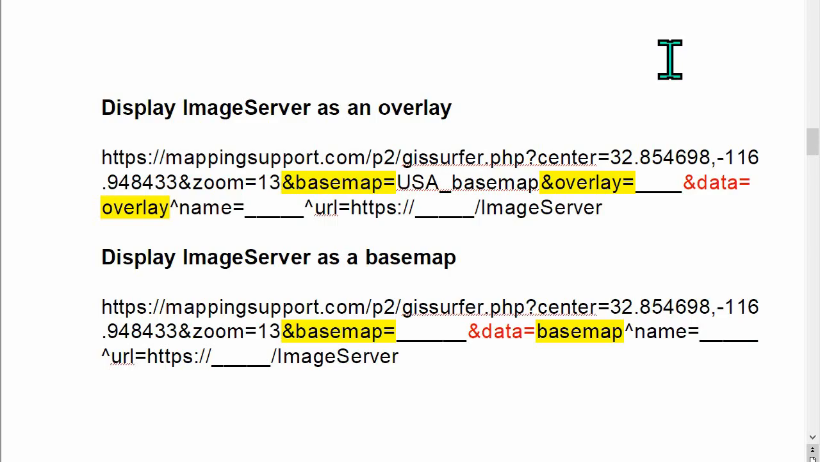Now let's look at an example showing image server data that is not tiled. The screen is showing the syntax to display image server data either as an overlay or as a base map. Note that image server data does not require any kind of layers identifier. This map with the map center and zoom will open at a random spot in the greater San Diego area.